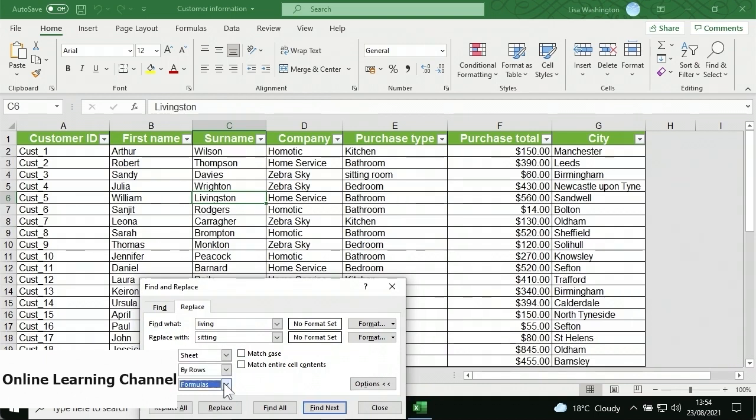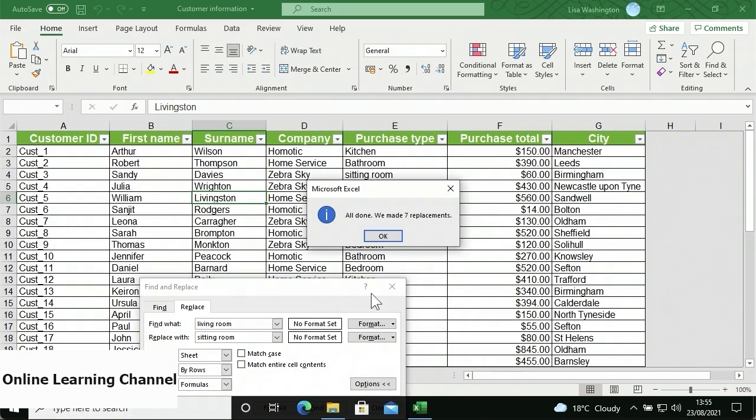To the right of this is also the option to match the text case and to match the entire cell contents. I can be more specific in the term that I'd like to replace. As I want to replace the complete term living room with sitting room, I'll type in the text living room into both the Find What and Replace With fields, then click the Replace All button at the bottom left. The Microsoft Excel notification displays stating that 7 replacements were made. And in cell C6, I can see that the surname was not changed.